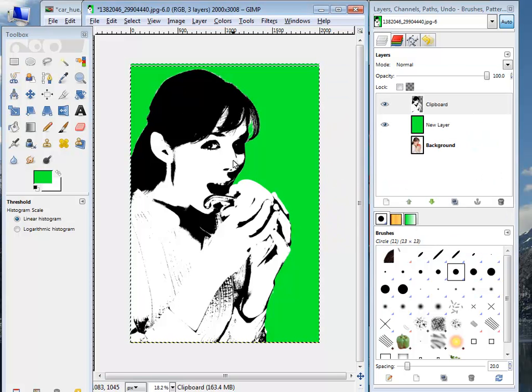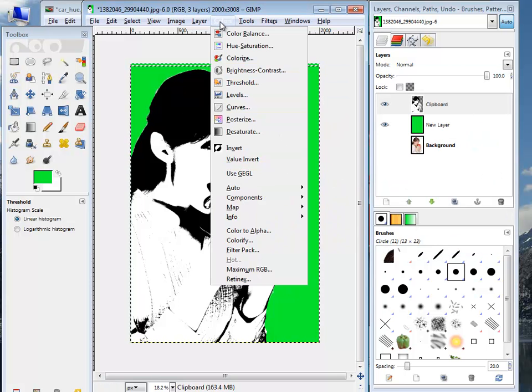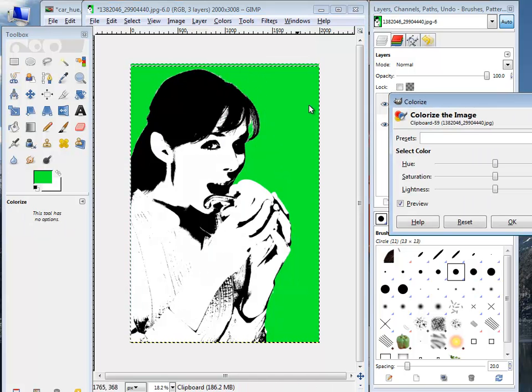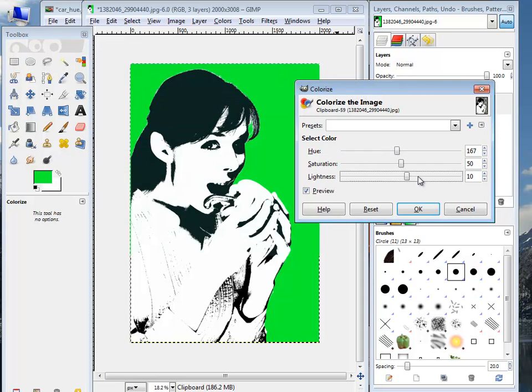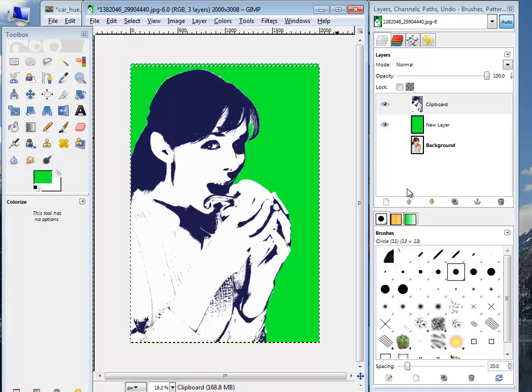And if I want it, I mean that can be finished, but if I want to colour it, I can go to Colours and then Colorize. Because it's black and white, if I slide this around, it won't change the hue, but if I make it lighter, it will. There you go. And there's your pop-up.